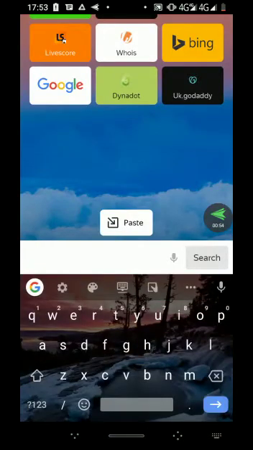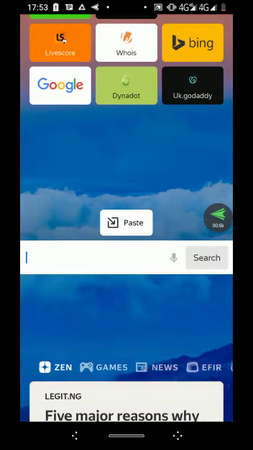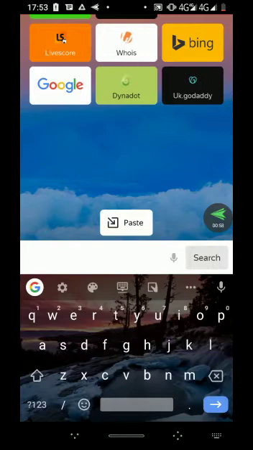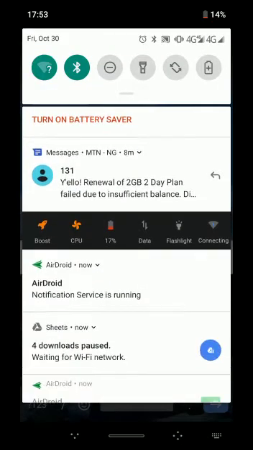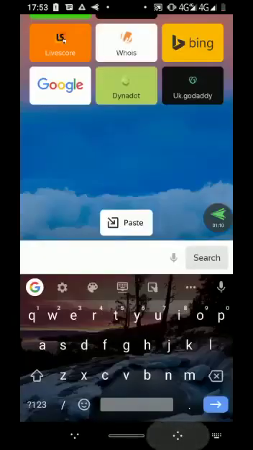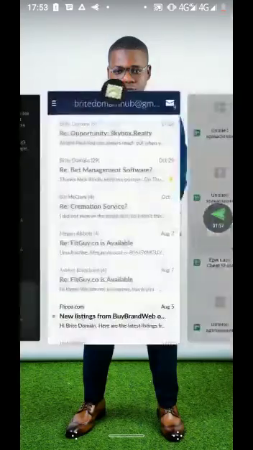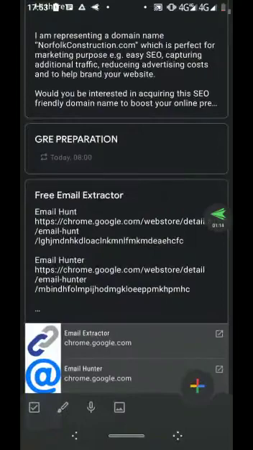So I'm inside Yandex browser right now. The first thing we need to do is install some extensions that will assist us in extracting email addresses from the website of our prospect. So I have the extension prepared here.